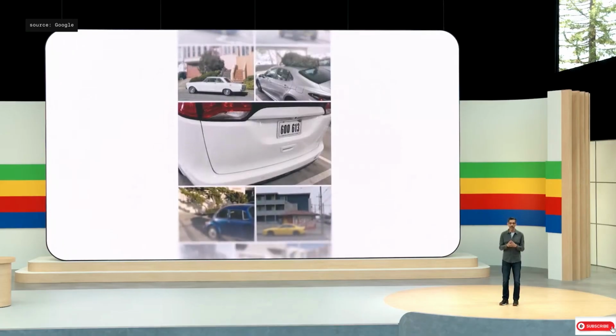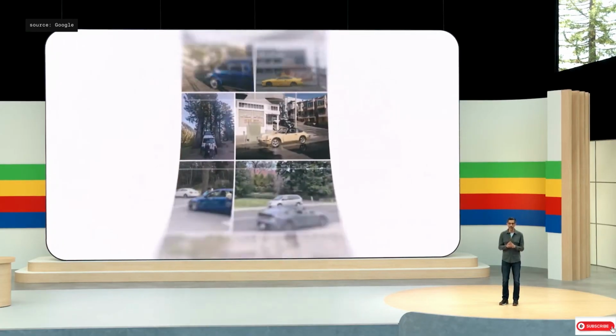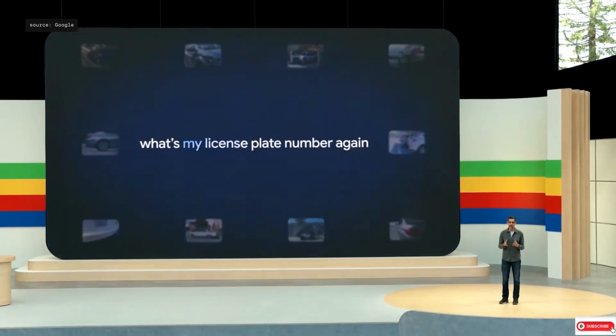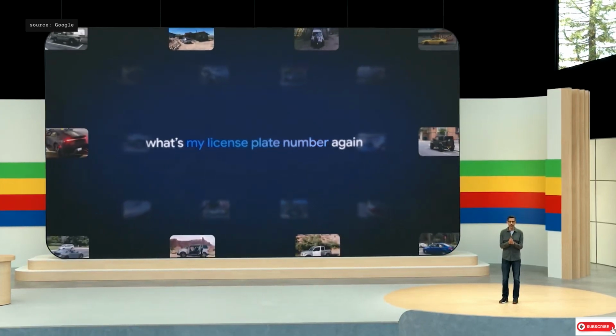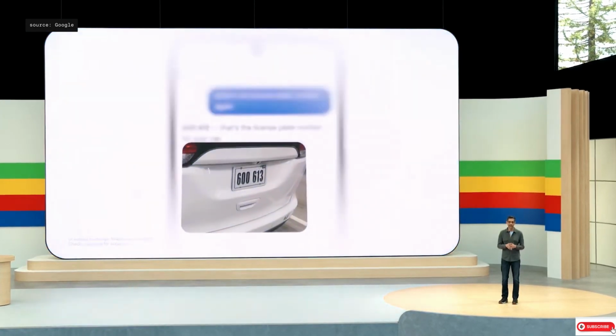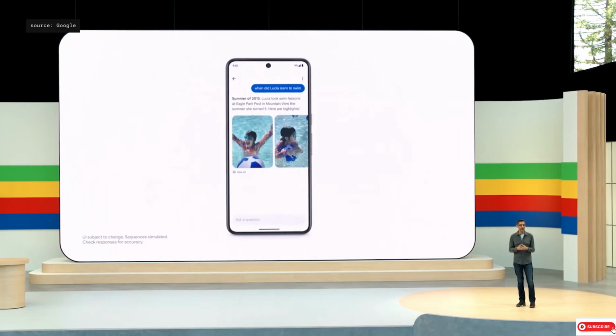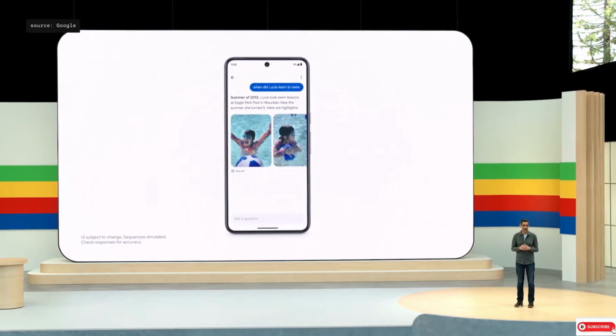Say you're at a parking station ready to pay. Now, you can simply ask Photos. It knows the cars that appear often, it triangulates which one is yours, and just tells you the license plate number. You can even follow up with something more complex.